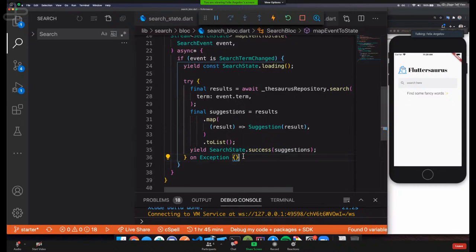In case of a failure, right now for simplicity, I'm not putting any failure reason in there. I'm just going to emit the search state failure, but you can also have access to the error and the stack trace in here if you want to log things. You could catch the error stack trace and do stuff with it, but for simplicity, we're not going to deal with that right now. And so we have our block, right?